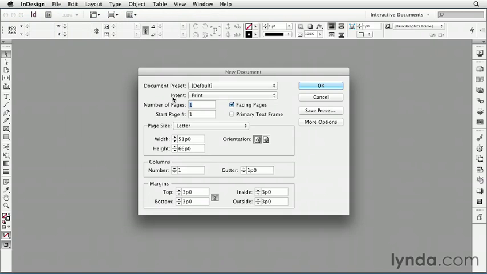The Intent menu was introduced in CS5 where you could choose either web or print, but now with CS6 we have three choices: print, web, and a new one, digital publishing. This is a really important selection because it sets up several aspects of your document which are not that easily changed later on. So it's important not to be careless and ignore the intent setting when you create a new document. So let's see which things are controlled by this intent setting.